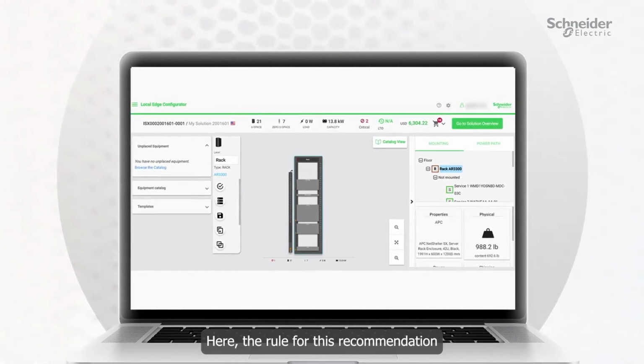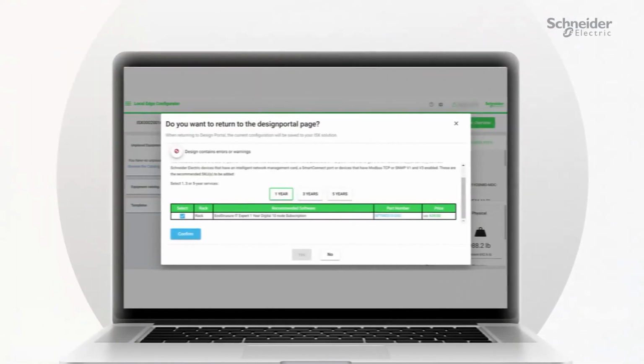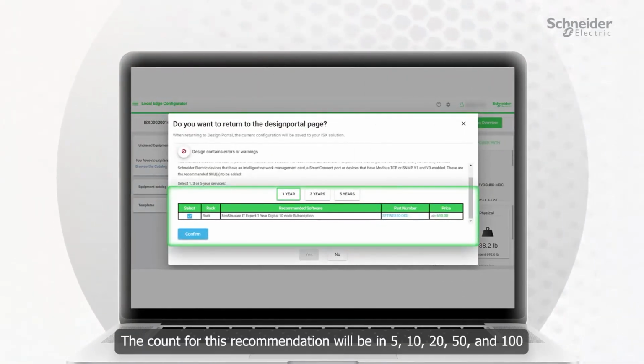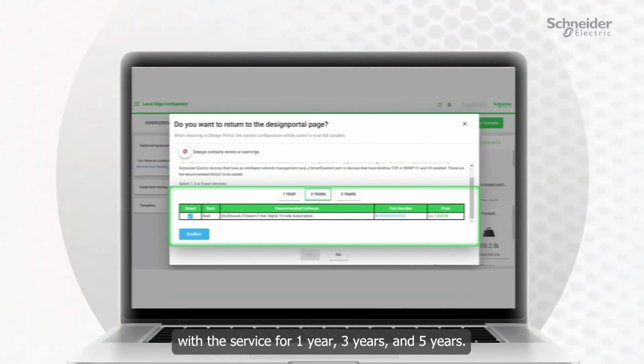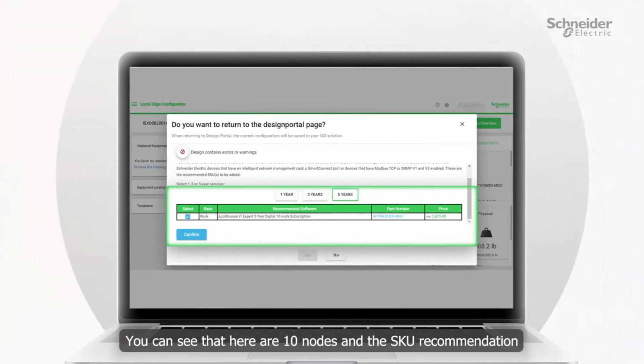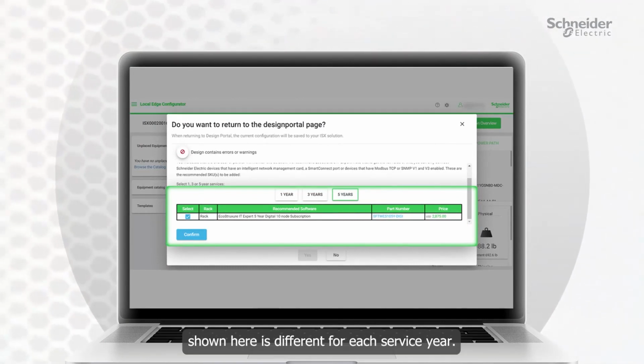Here, the rule for this recommendation depends on the number of nodes added to the design. The count for this recommendation will be in 5, 10, 20, 50, and 100, with the service for 1 year, 3 years, and 5 years. You can see that here are 10 nodes, and the SKU recommendation shown here is different for each service year.